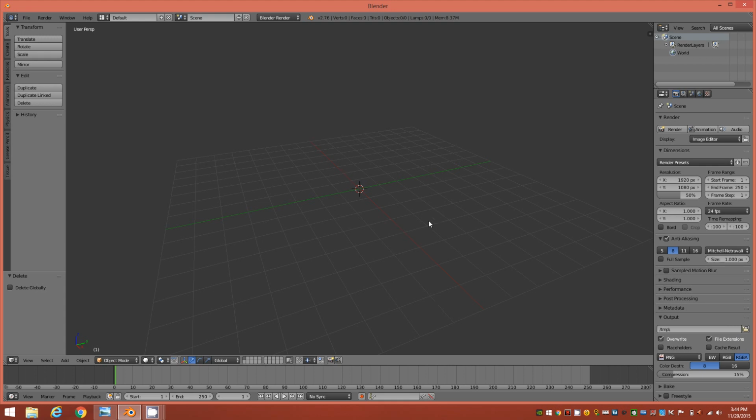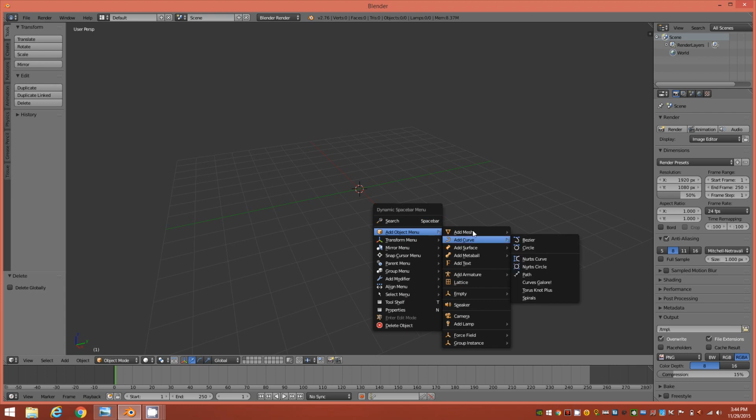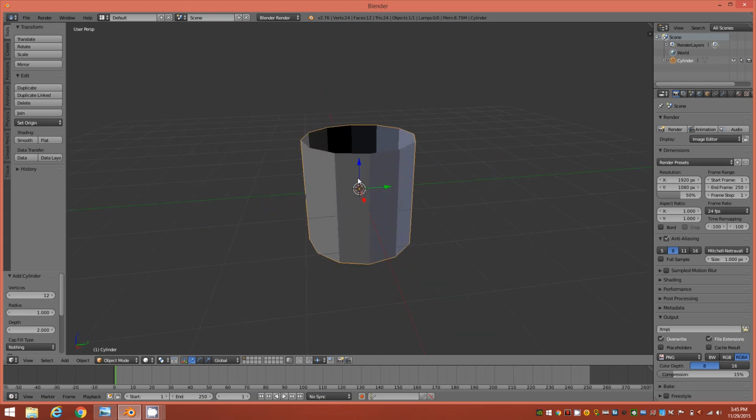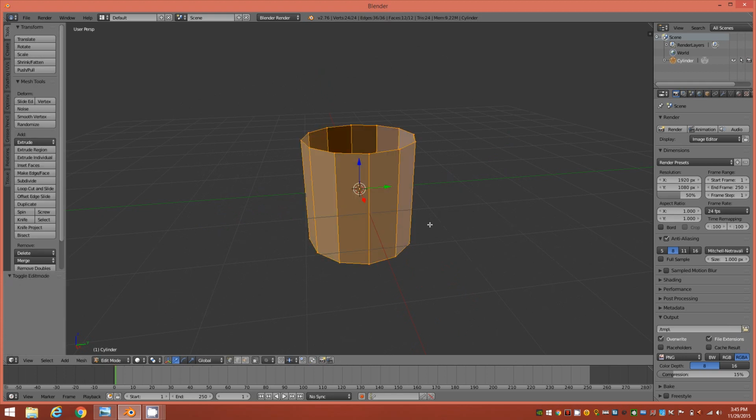Alright, so the first thing I'm going to do is add a cylinder to the scene. Now by default, if you look here on the left hand side in the operator panel, it has 32 vertices. We're going to change that to 12, and we're going to change the cap fill type to nothing. So basically we have an empty tube here.